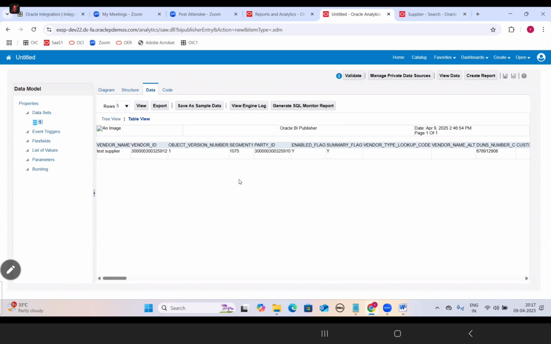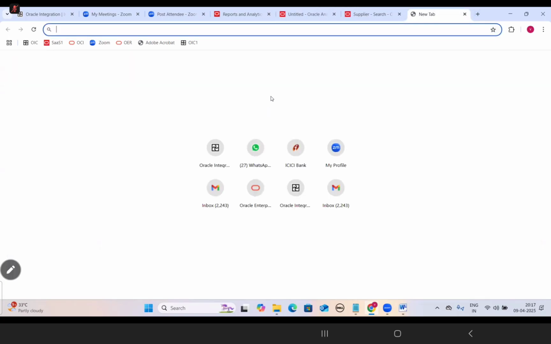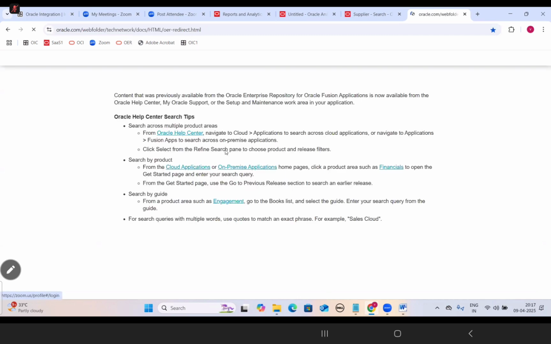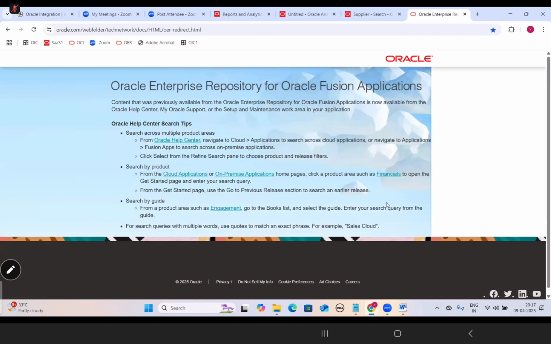So how do I know that the supplier's data will be stored in this table? You go to Googling or you go to the Fusion Apps OER. There you will find it. The identification of the tables is a tough job, guys. But 90% of the columns are straightforward. Maybe 2 to 3 columns you may not find, but we need to do some research on that.